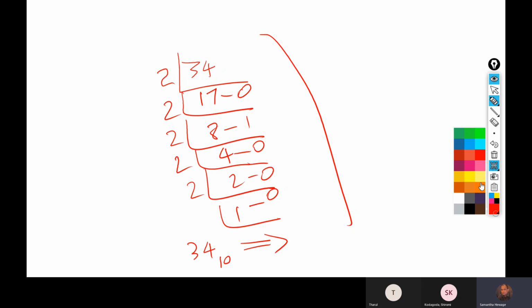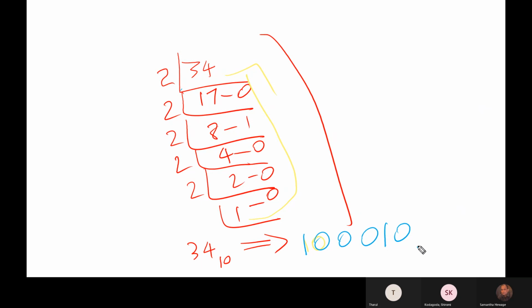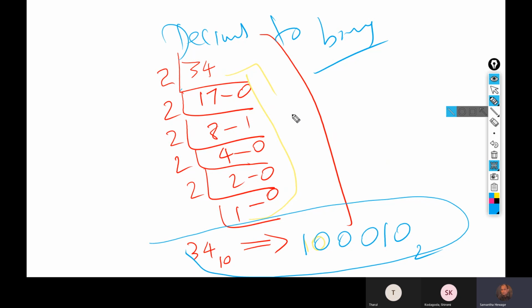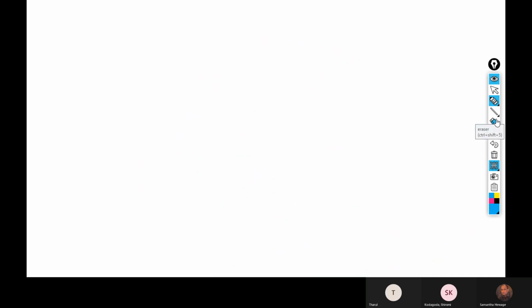Then when you write the answer, you write 34 base 10 equals, and I said that we have to start from bottom to top: 1, 0, 0, 0, 1, 0, like this. So this is about conversion of decimal to binary. If you want to convert decimal to binary, you divide by 2, keep on doing that and get the remainders. After that, you come up with the answer. Very simple, right?